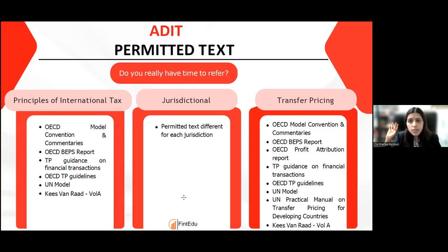You have the OECD Model Convention and commentaries, the BEPS report, the OECD Profit Attribution Report, TP Guidance on Financial Transactions, OECD TP Guidelines, the UN Model, and the UN Practice Manual on Transfer Pricing, or you can purchase Keys One Run and use it for both PIT and TP. Whatever text you are taking a print for PIT, you can also use more or less for TP. For TP, you can take additional prints like the UN Practice Manual, but more or less it will be useful for both.